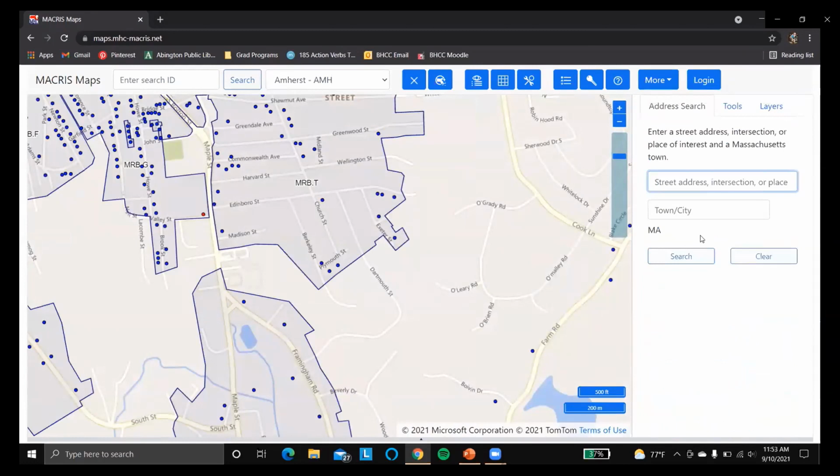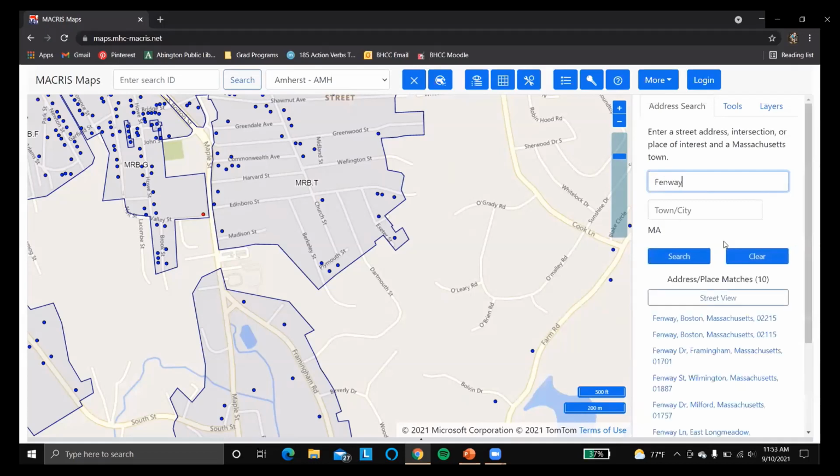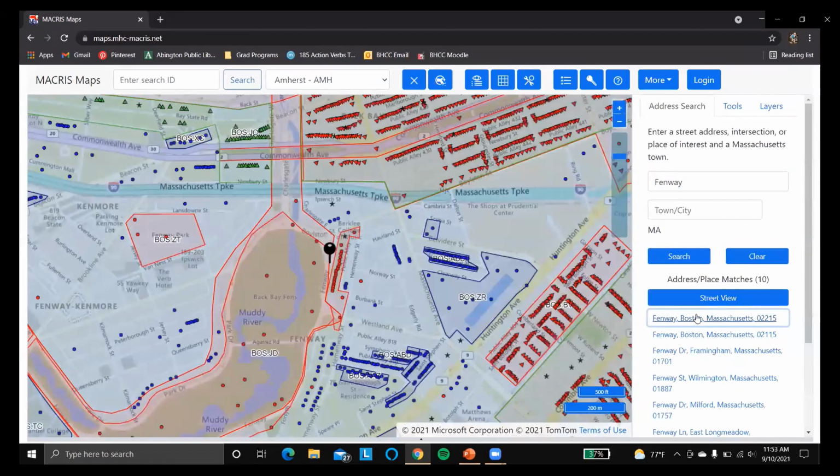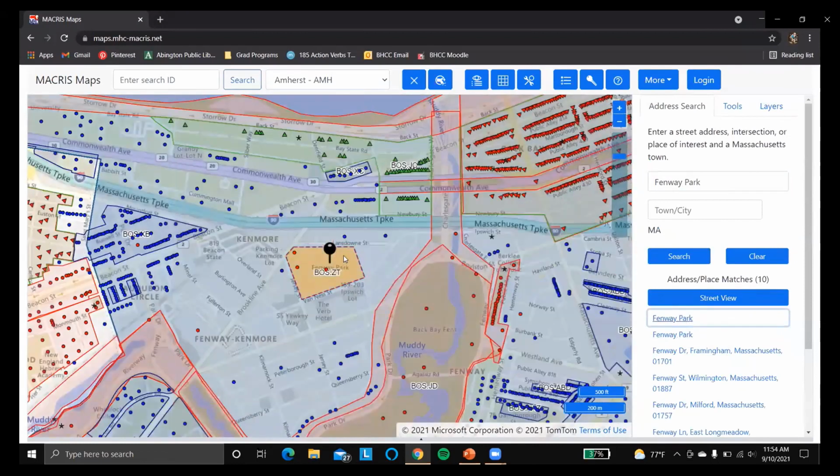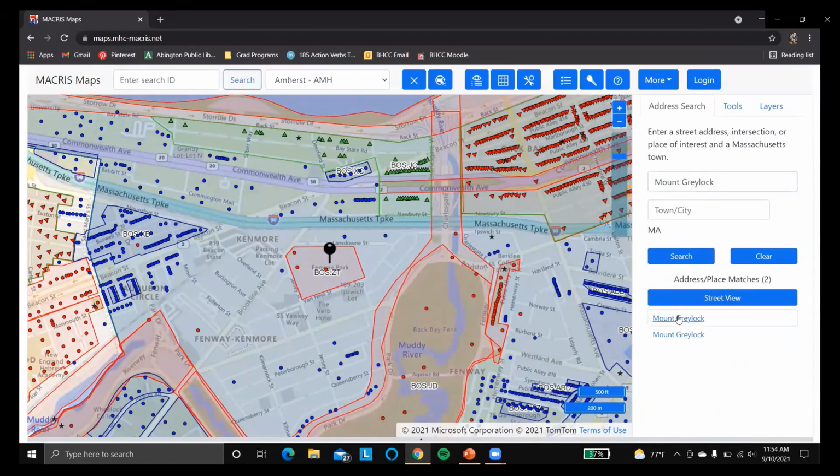And in addition to searching by a specific address, you could also search for a landmark. There's no guarantee the landmark's there, but a lot of times the larger landmarks will be. So for example, we have Fenway. And that will take you, I guess I have to be more specific, Fenway Park. And that will take me right to Fenway Park. Or for example, we could go to Mount Greylock and it will recognize Mount Greylock.